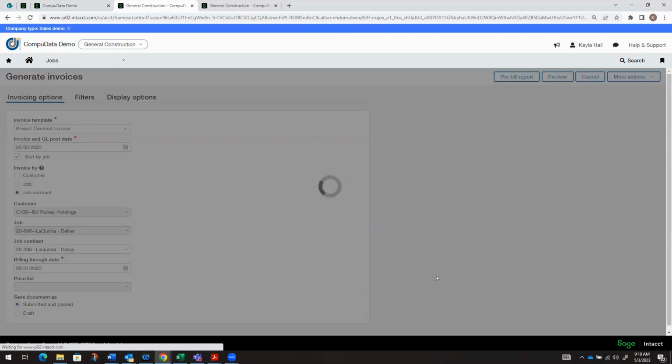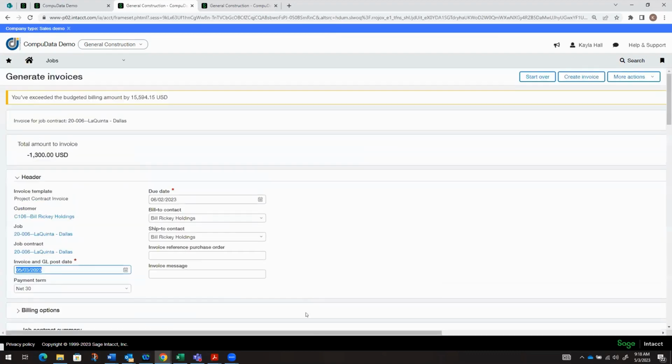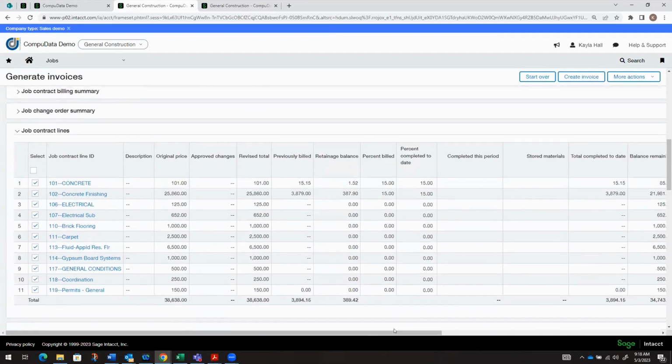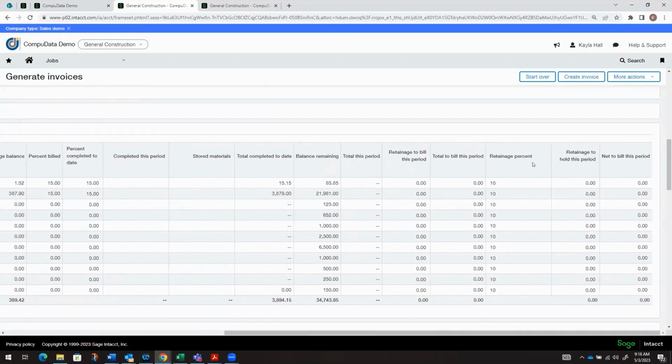And actually going back into that preview, one thing I didn't mention was that we are able to bill retainage. So if I scrolled over here, then we can see that the retainage percent defaulted from that job contract that I imported.